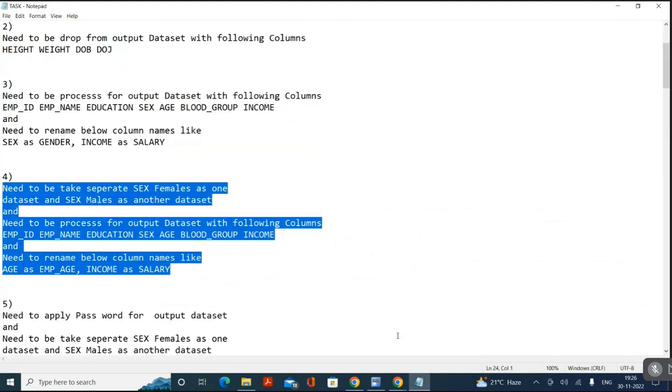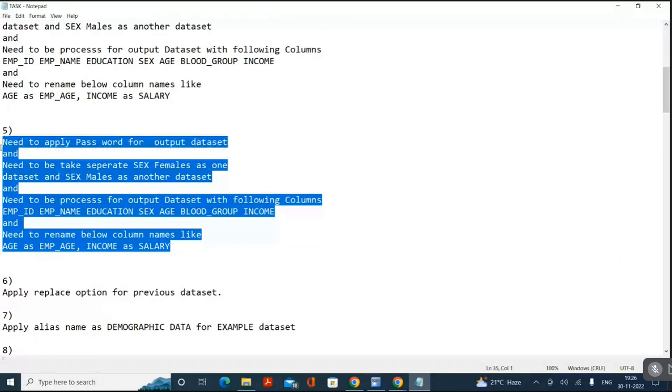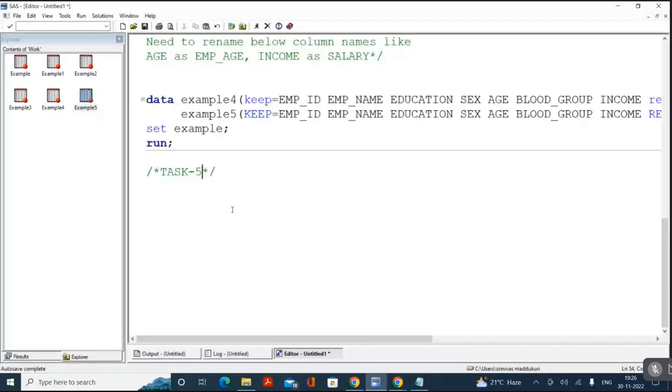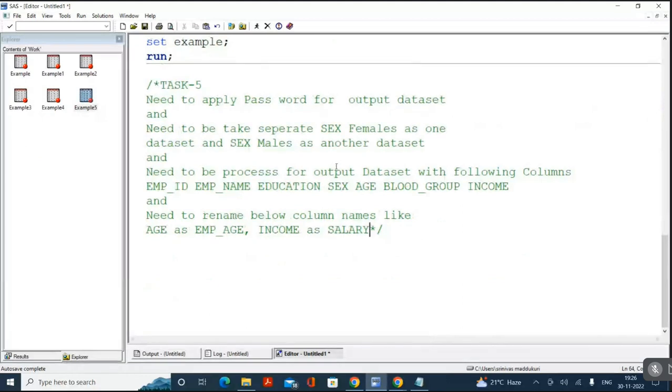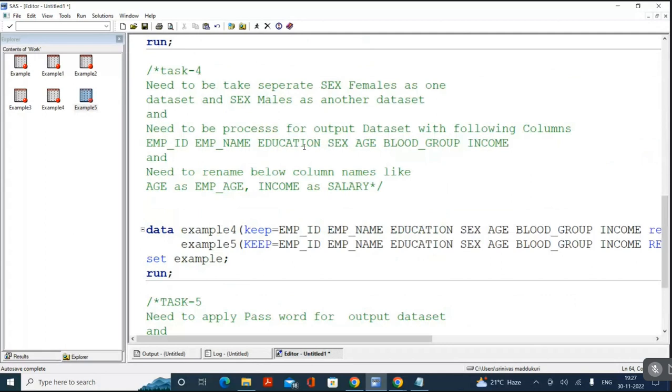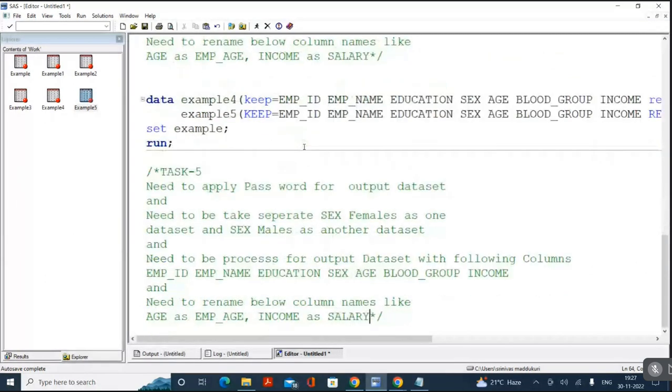Now, this is my 5th task. Tell me what I should do. We should apply a password, for two different data sets, the previous data set and the main data set. Keep, rename, where, and password. We have to use 4 options. Very good. The 5th task is almost the same as the 4th task, but what is the only extra thing we should do? Password.